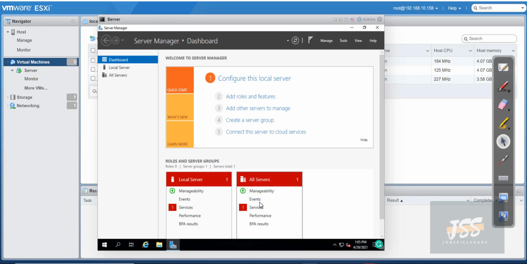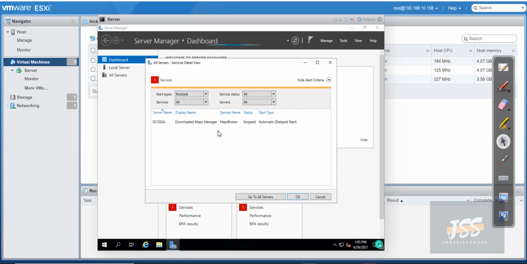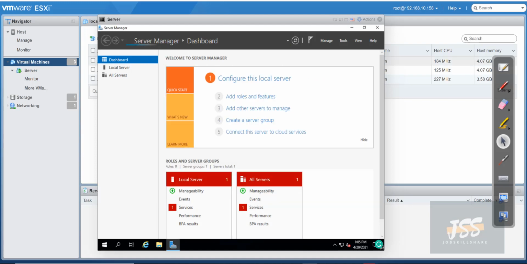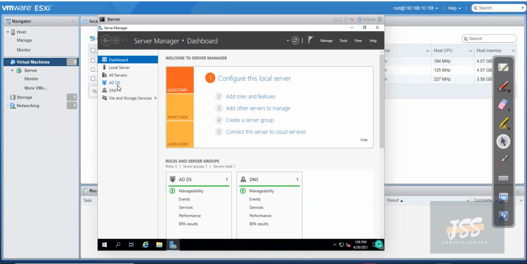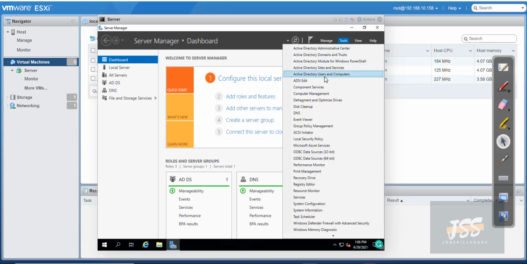If it wasn't starting, then the first thing you should do is come to the Services here and actually see what's going on, but so far we just have to wait for it to come up. ADDS, DNS, everything came up fine. Tools. And now you're going to go to Active Directory Users and Computers.